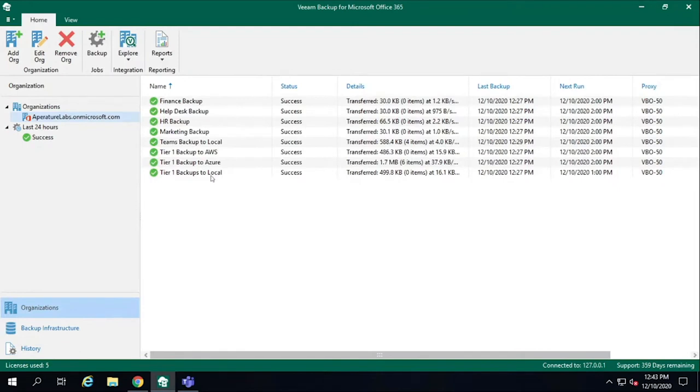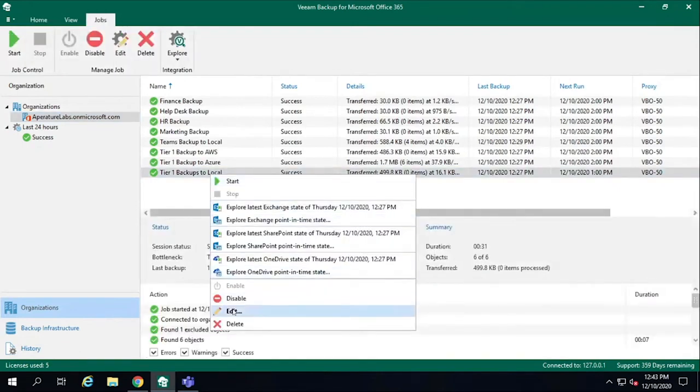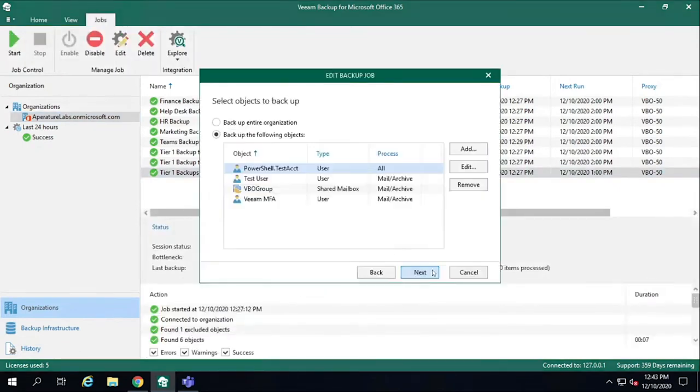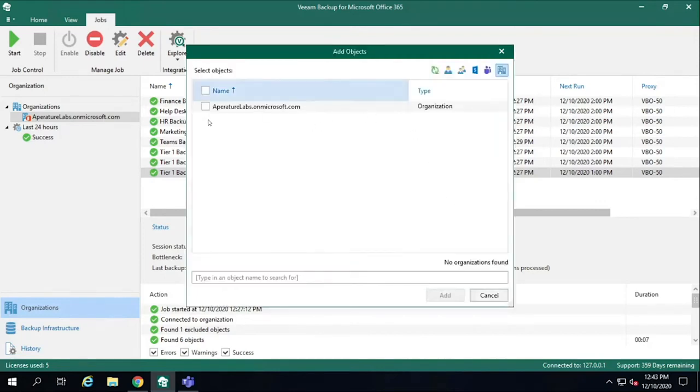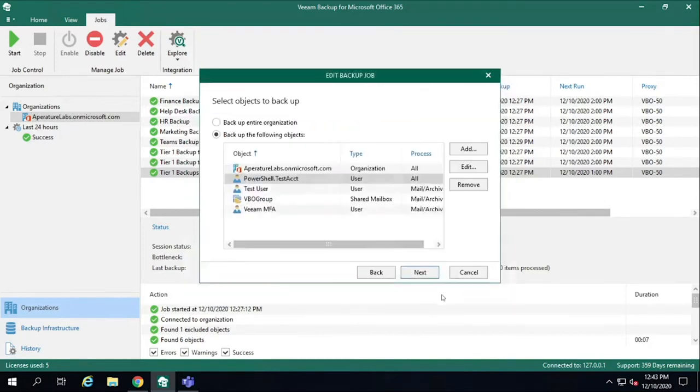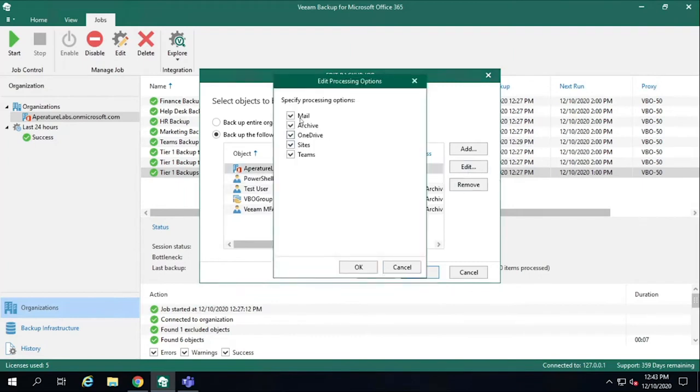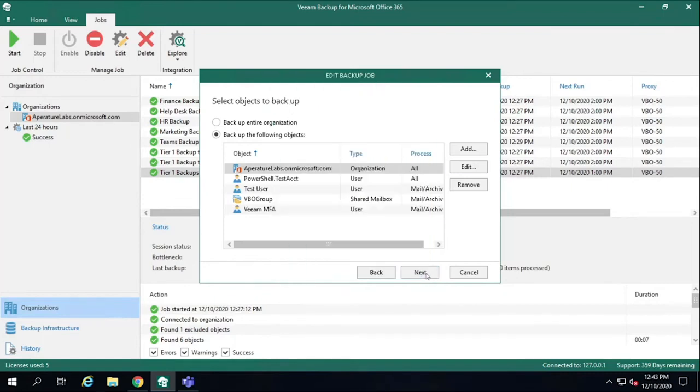Coming into your job configuration, we have the flexibility to configure your job scope based on either users, groups, sites, teams, and your entire organization. If you do choose the entire organization, you can granularly scope each job down to whether or not you want to back up mail, OneDrive sites, or maybe just the Teams applications.